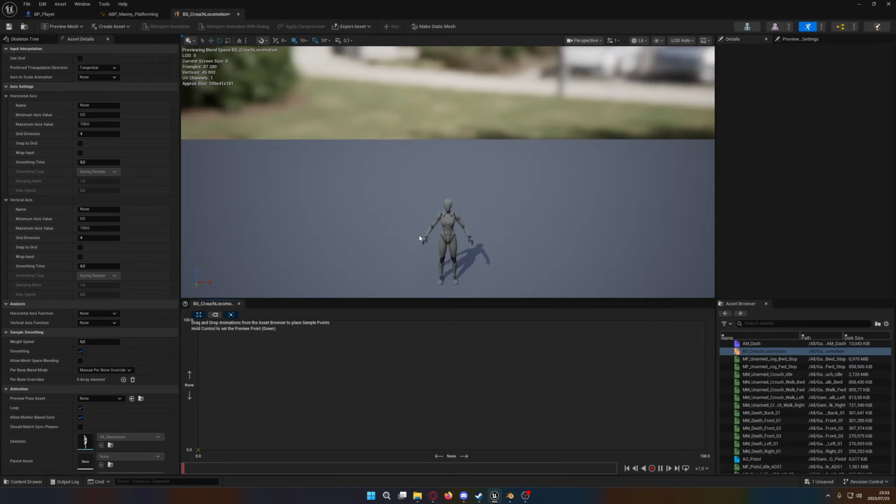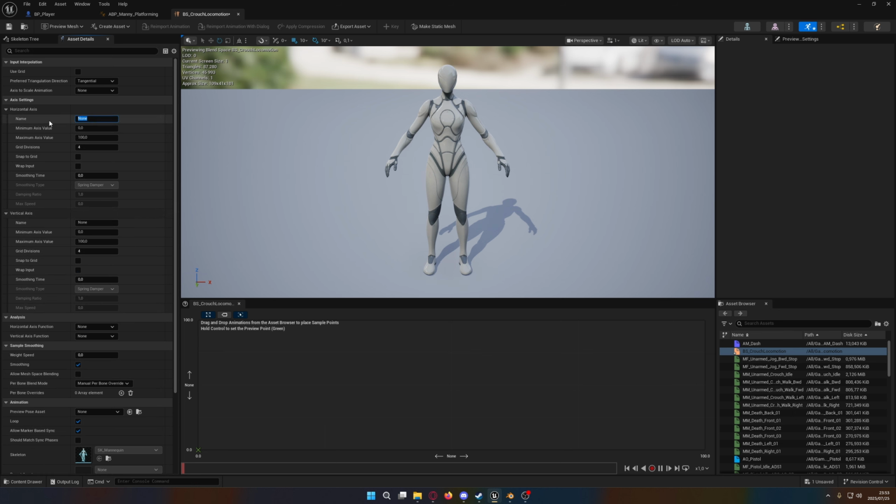Okay, open that up, and then on the left side yours might be collapsed like this, but you want to open up your horizontal and your vertical axis, and we're just going to label this direction, and on the vertical axis speed. So direction is which way our character is facing, and speed is obviously how fast our character is going. So for the minimum value put -180, and for the maximum value 80. Grid divisions 4 is fine, snap to grid on, and then speed we're going to put 0, and here we're going to put our max crouch speed.